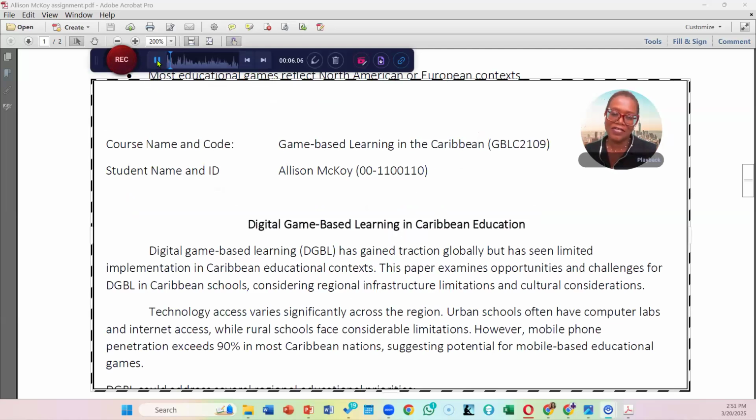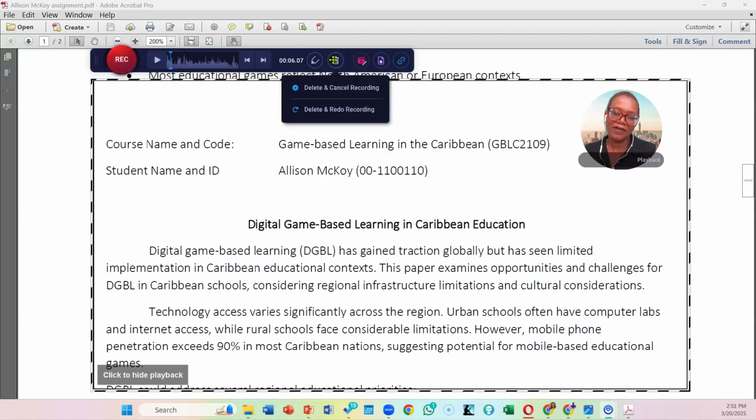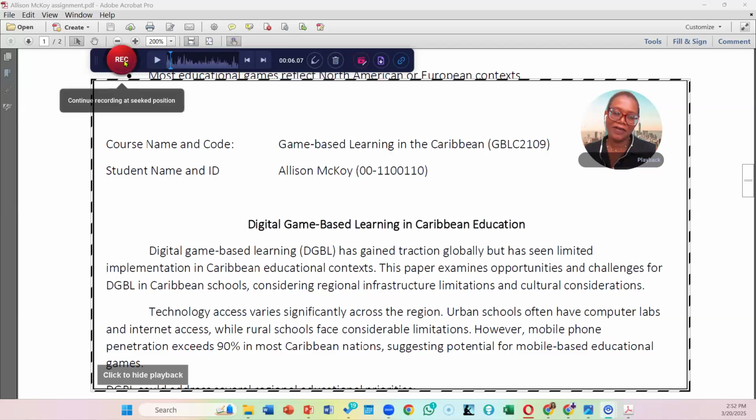All right, so you can have a preview of it, and if you like what you see, you can then go on to editing it. If you feel that you need to redo it, you can simply click on the delete, that's a trash can. And if you click on it, it gives you 2 options. It gives you delete and cancel recording, which means that it cleans everything out and then you'd have to start again. Or delete and redo, which means that it takes you back to this particular window where you can record, you get the countdown and you start again.